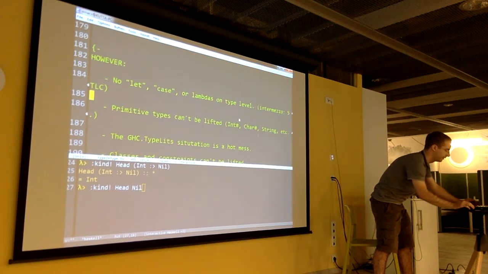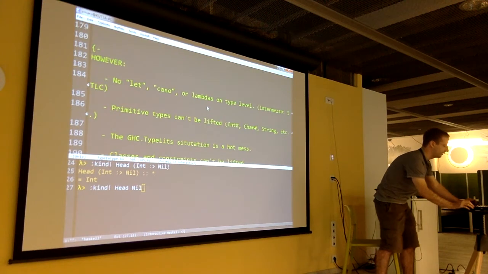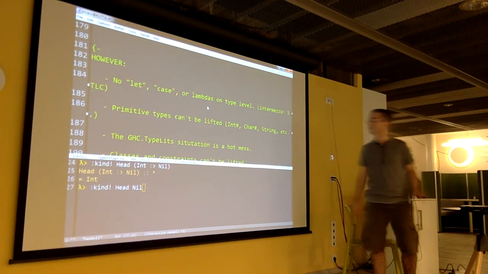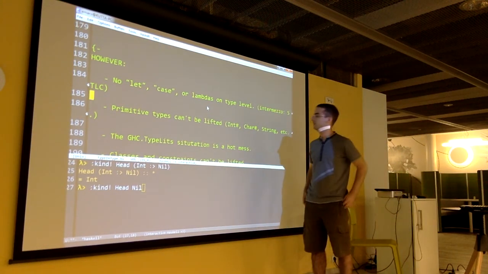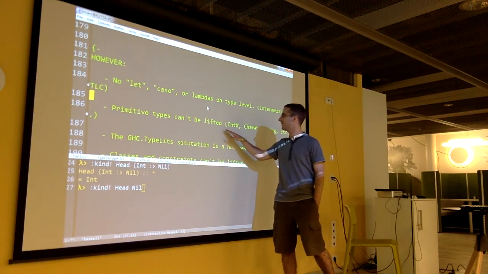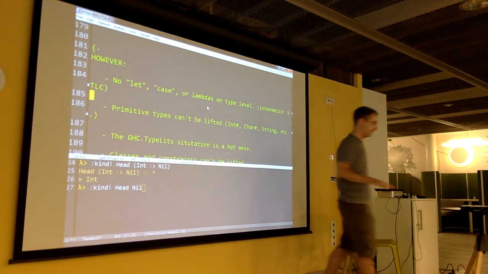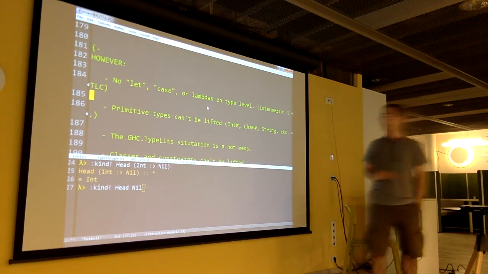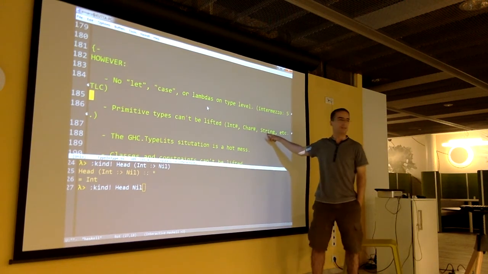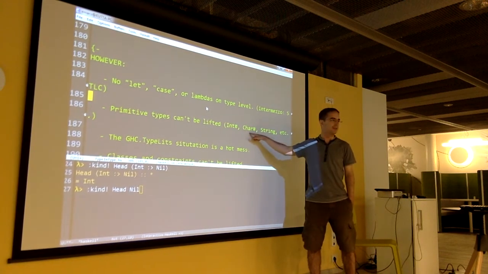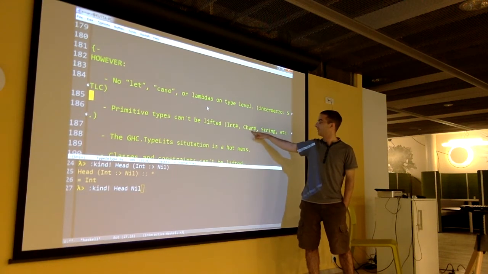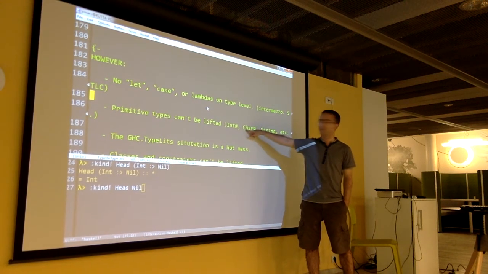However, we still don't have any let or case or any lambda on the type level, and primitive types can't be lifted. It's a pretty bad limitation, because a String is just a list of characters, but a Char is just a pointer to a primitive character hash.